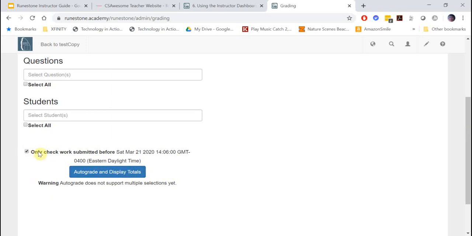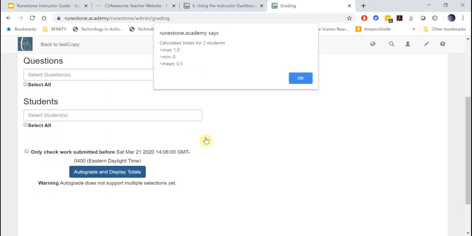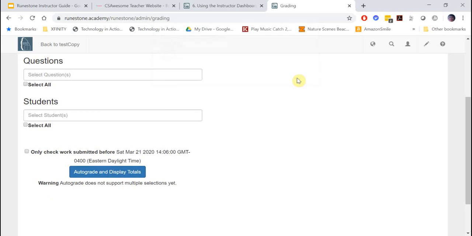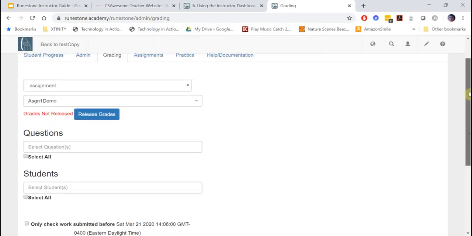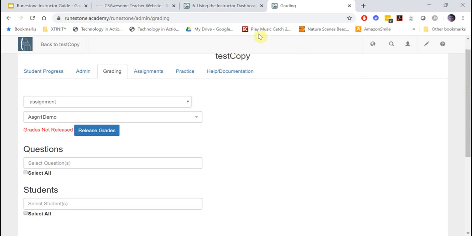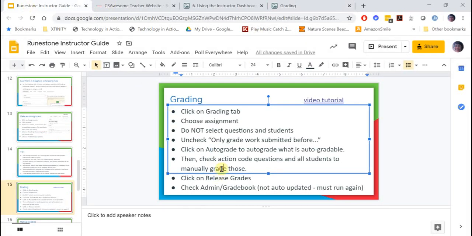And you can either check work submitted before the deadline or uncheck it if you're allowing late work as well. Up to you. So once you do auto grade, that will grade anything that is auto gradable. So that multiple choice question will already be graded for you, okay? But remember, the active code is not. So I do that first, then I go back and grade the manually graded ones, and then I release the grades.